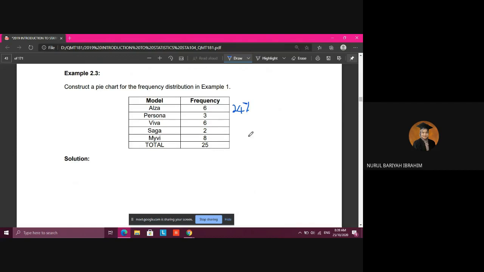Okay, 3/25 multiply 100, you will get 12%. Okay, 6/25 sama, you akan dapat 24%. 2/25 multiply 100, you akan dapat 8%. 8/25 multiply 100, you will get 32%.